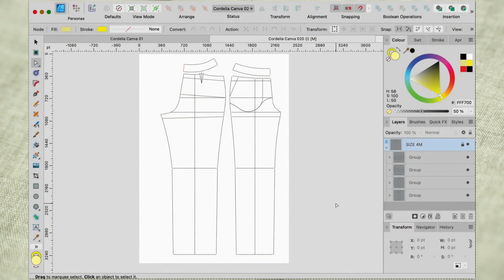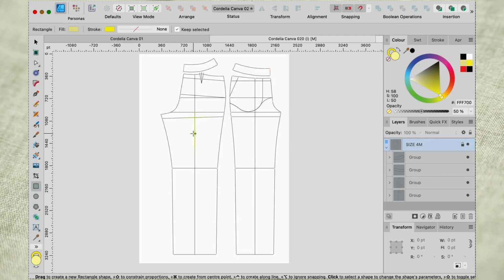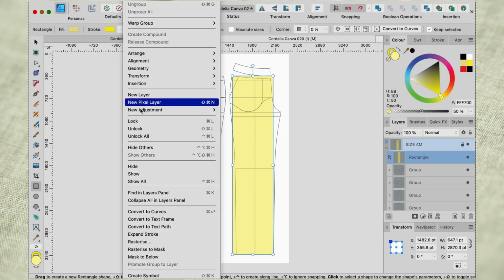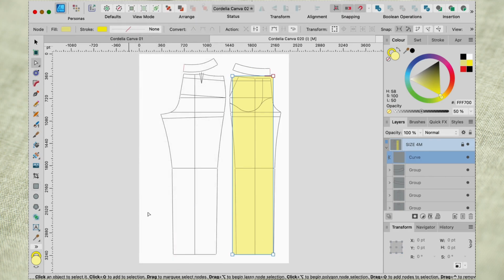All right, let's take a look at this again. So the basic process is to create a shape. I normally just do a rectangle. I make it approximately the size of the pattern piece. I then go to Layer, then Convert to Curves. I now have a square-shaped node at each edge, and I can transform this rectangle into the shape of the pattern piece. Now I can add as many nodes as I need.